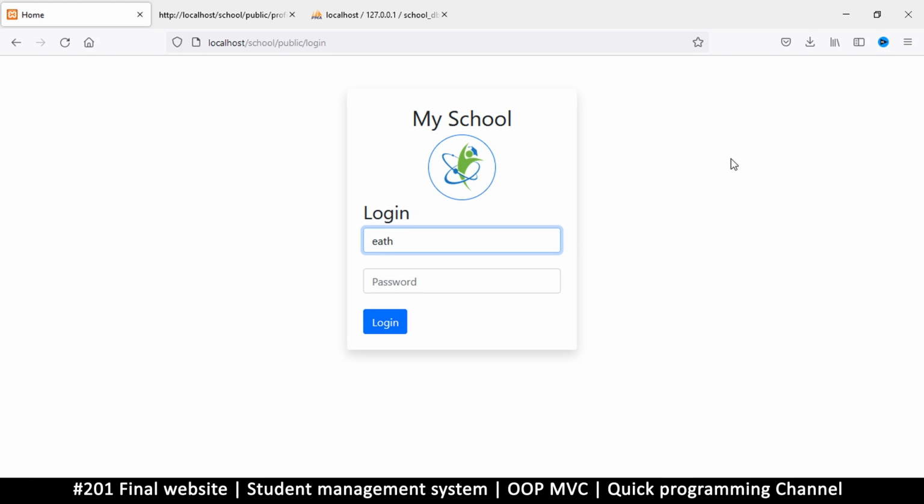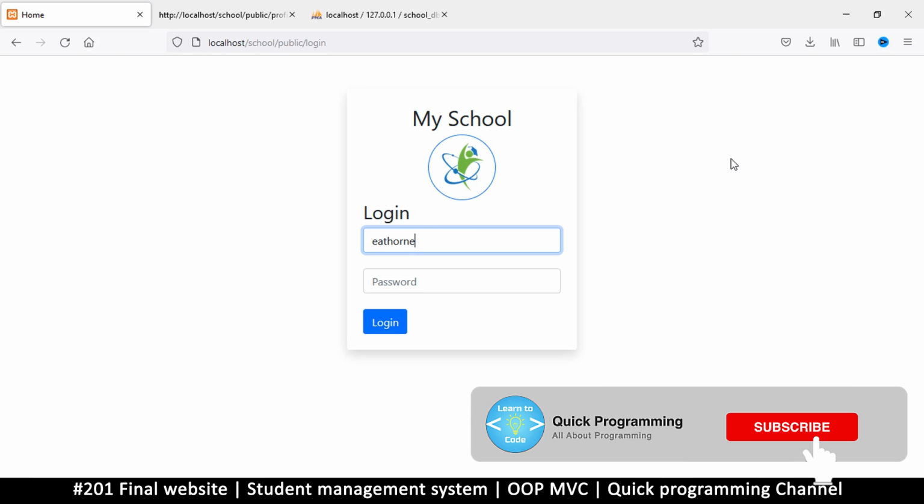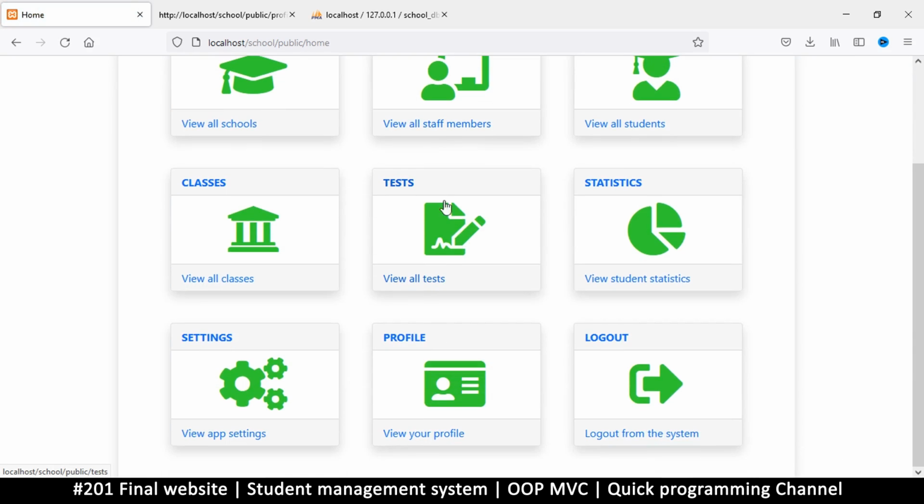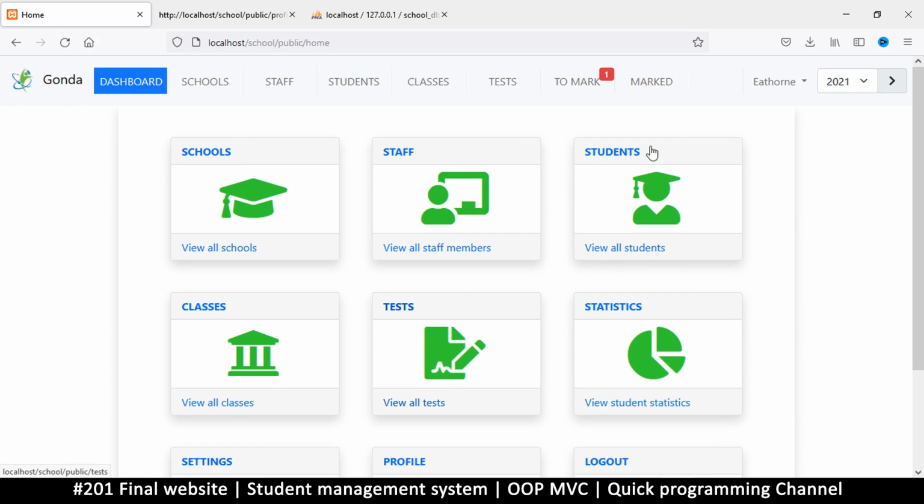So here I'm going to log in as an admin. This is like a super admin. Let me add my password, which is password, and let's log in. Okay, so we log in as a super admin, and this is what we have.